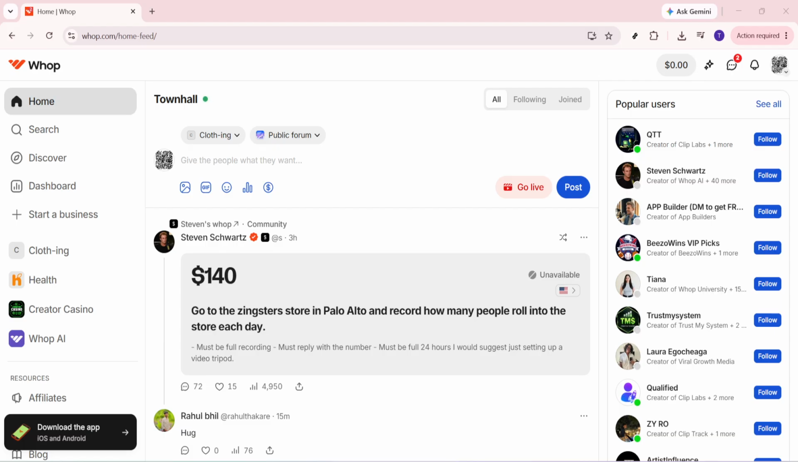This is where you'll start the setup process. So make sure you are on the main dashboard or landing area of the platform before moving on. If you're already signed in, that's great. If not, you may need to log in first so you can access the business creation options. Once you are on the home page, look for the option that says Start a Business and click it. This is the main entry point for creating your store on Whop.